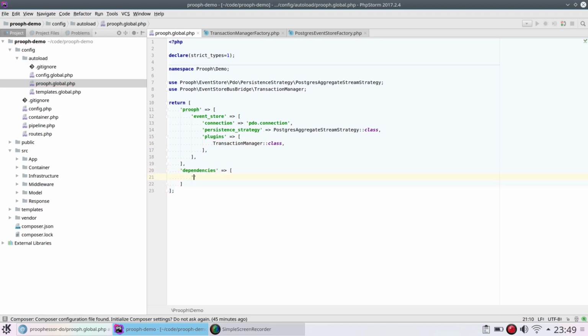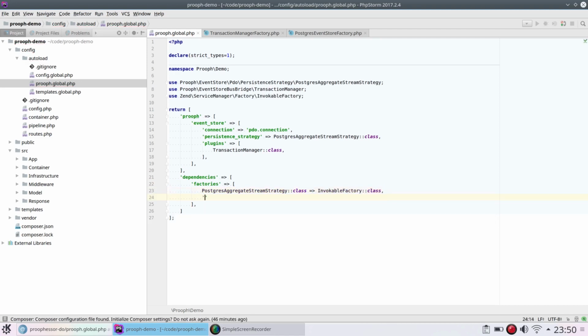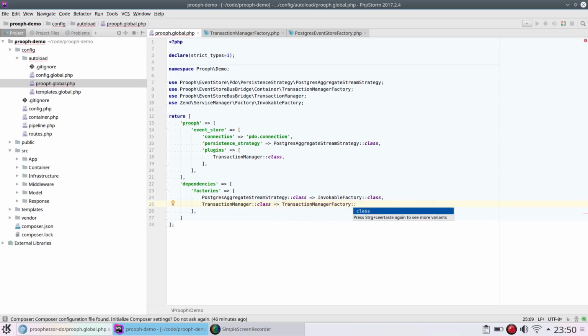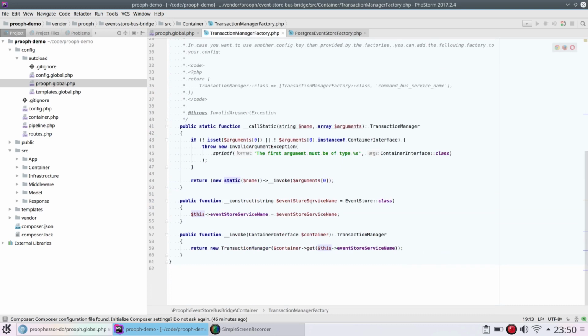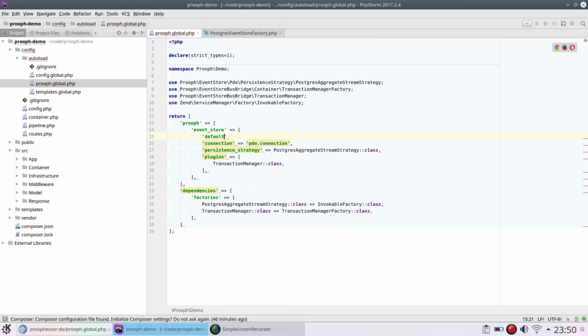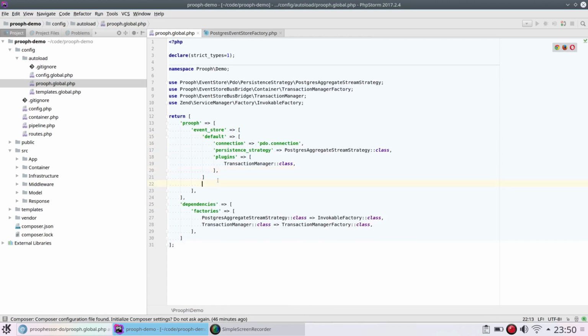And then we have some dependencies. First of all, we have the Postgres aggregate stream strategy, which can be loaded with an invocable factory, and then we have the transaction manager. I think there's a factory for this one, yeah. Any dependencies? No. Oops, and this is our default event store. So we're gonna move this here up.